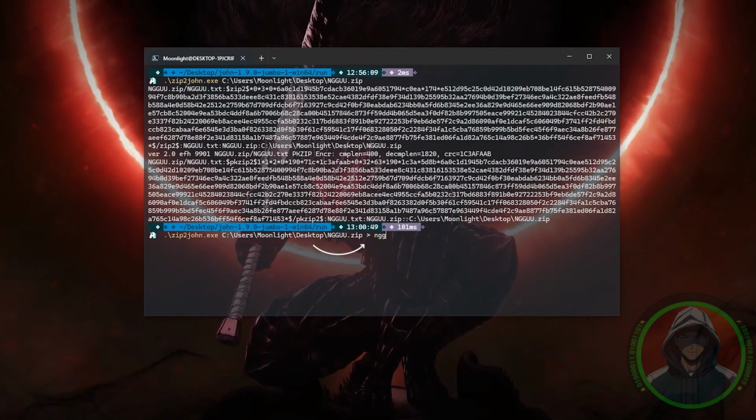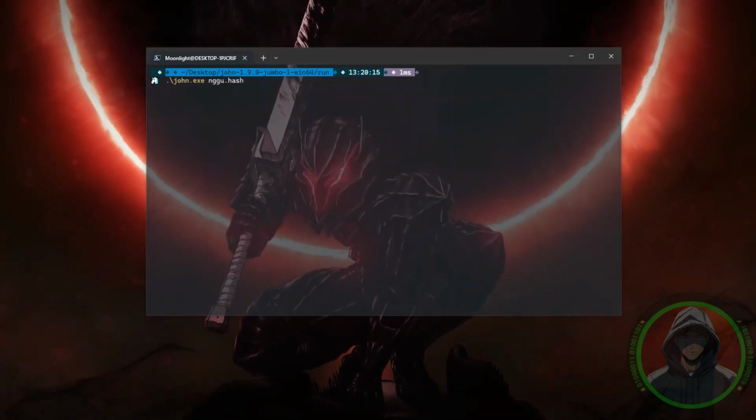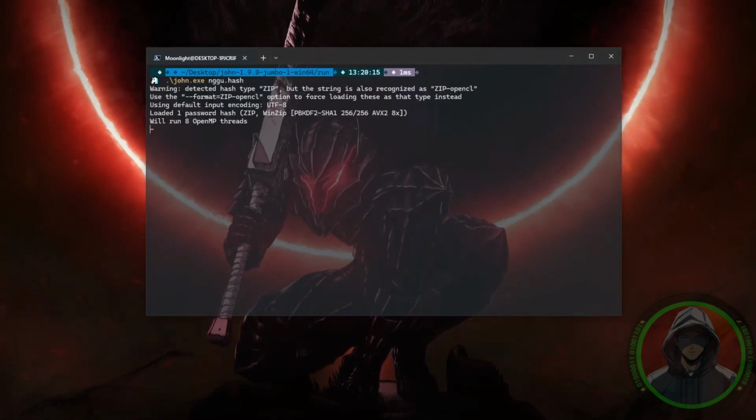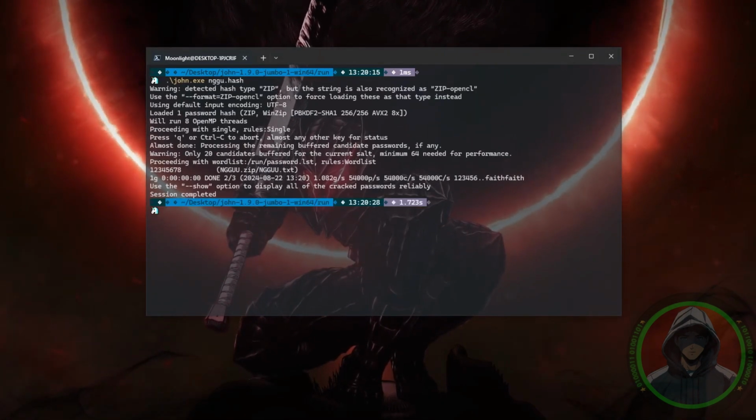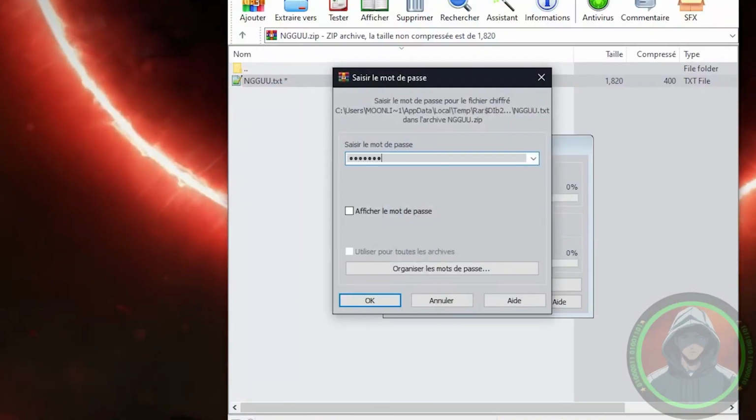Use the arrow key to redirect the output into a file. And now it's time for John to do its thing. Type john, followed by the location of the hash file, and press enter. After a bit of processing, John will spit out the password. Type in the password and click OK.